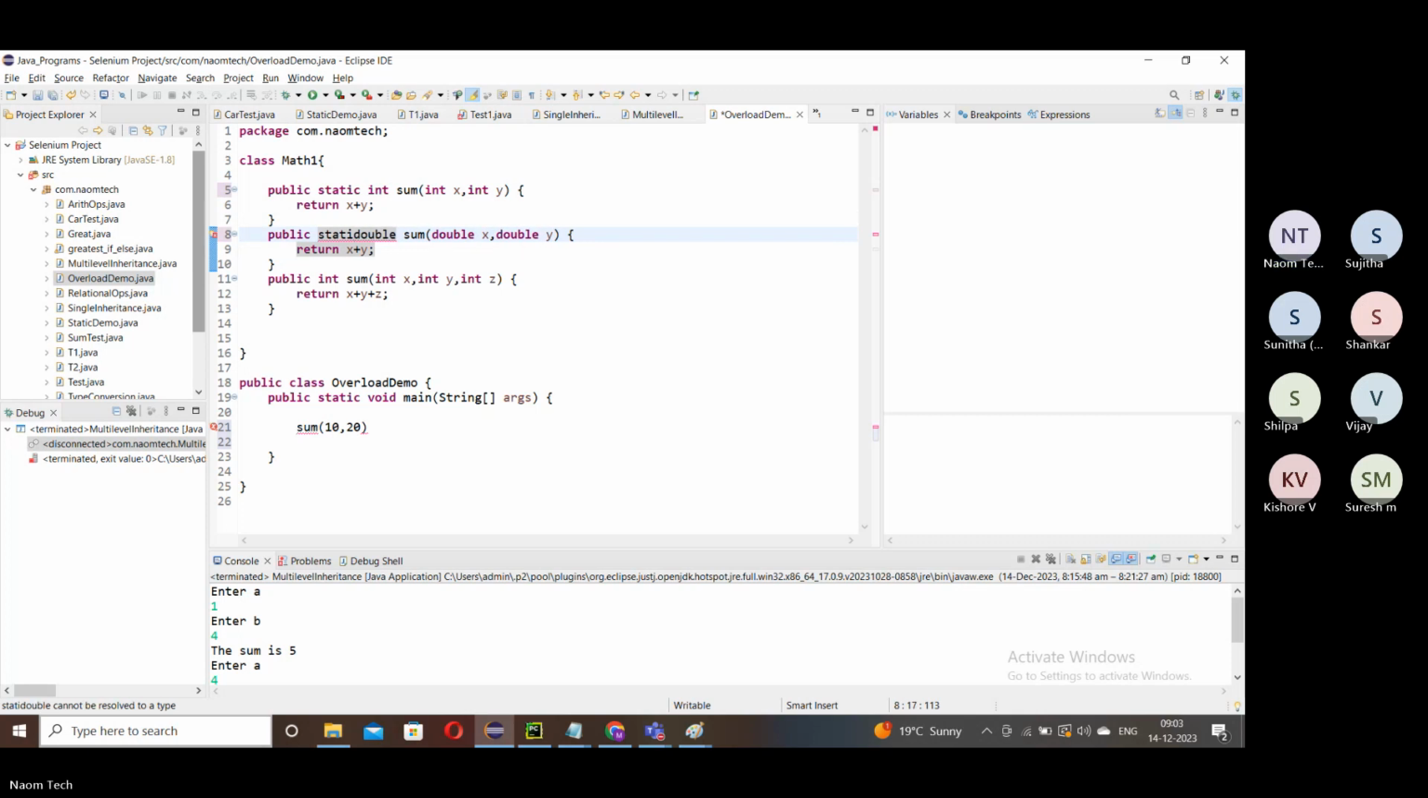Similarly, here also static double sum. Okay, again similarly static int sum, something like this. Are you following, friends? So now you can see we have an overloaded method sum. We have made this method static. Right? Why did we make this static?